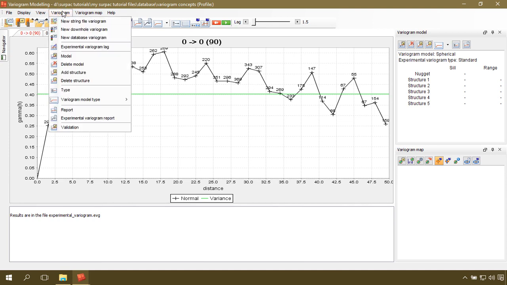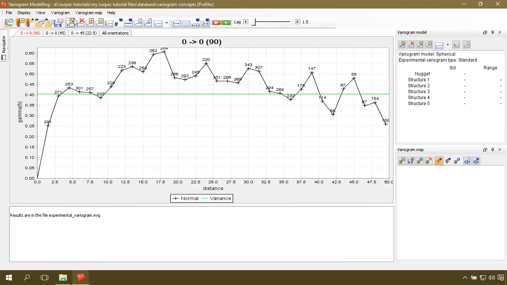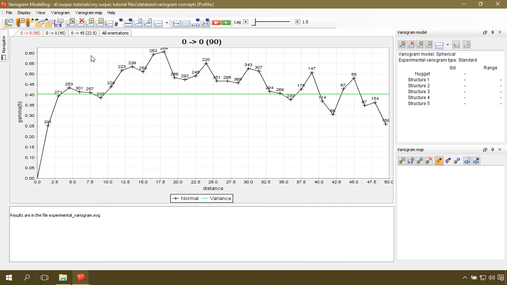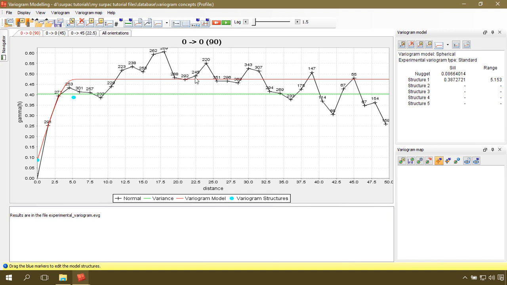I can go to the Variogram menu, then I will select Model. The same icon is indicated here, Model Variogram. If you don't want that, you can use the Variogram menu, then select Model. I'll click on it, and a variogram model will appear, which is the best fit for my experimental variogram. But you can adjust this to suit your preference.